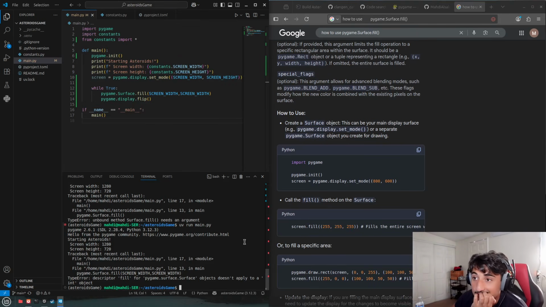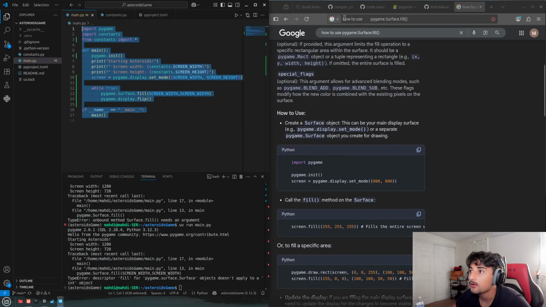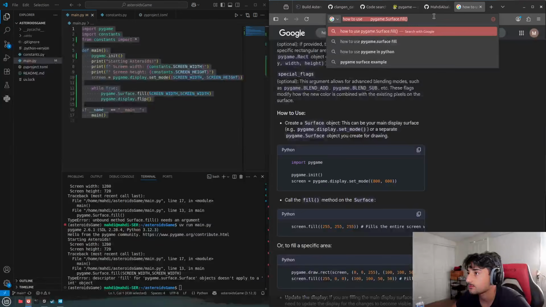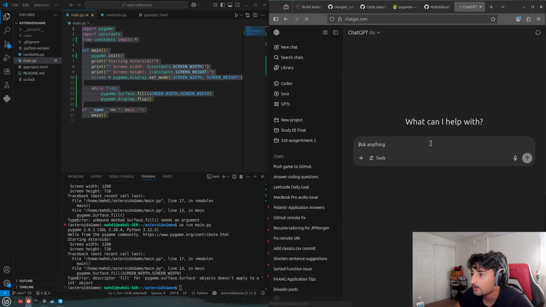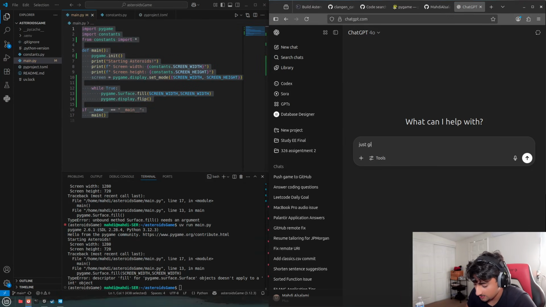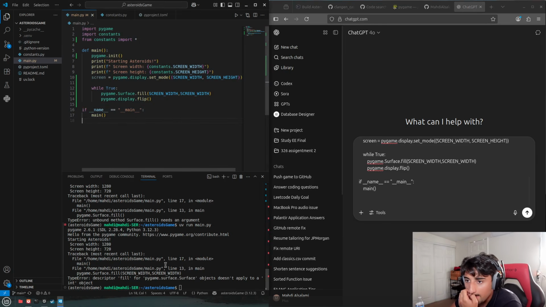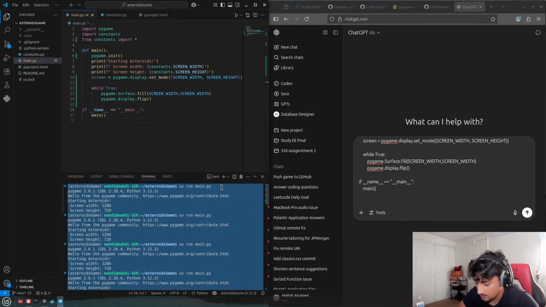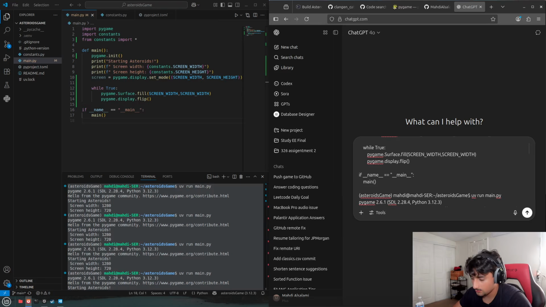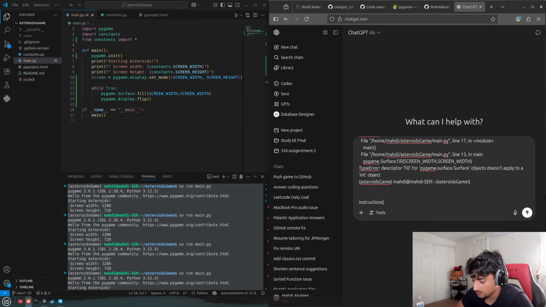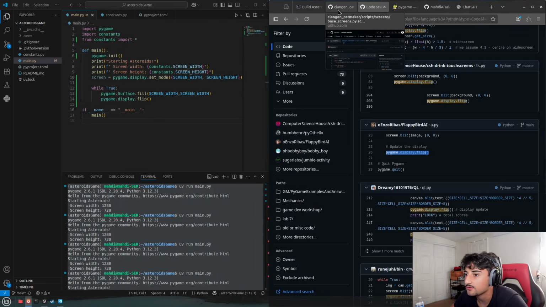I try my best not to use GPT because I'm trying to understand, but I've never used this in my life, bro. I'm actually so confused. Just give me clues and hints why there is an issue with my code. I'm not getting this fill thing. I've never learned that.